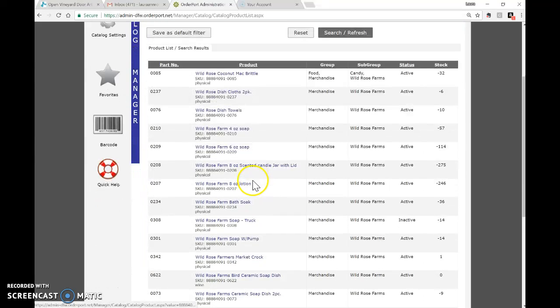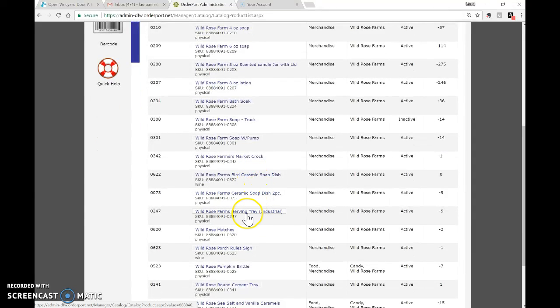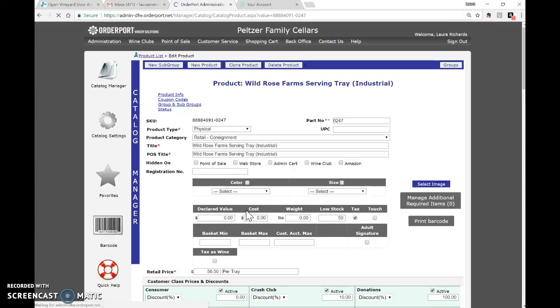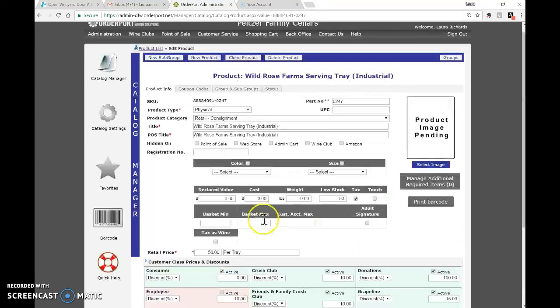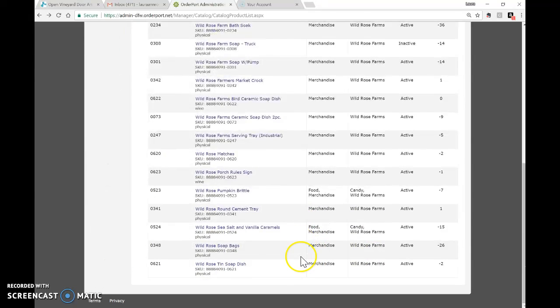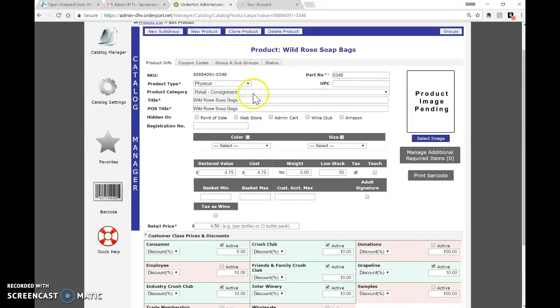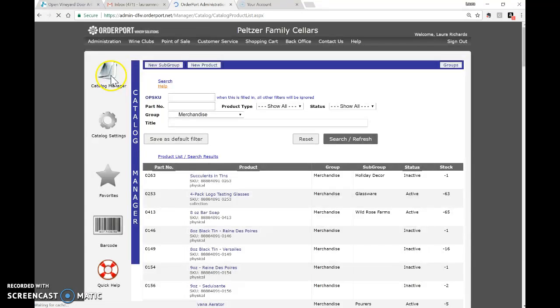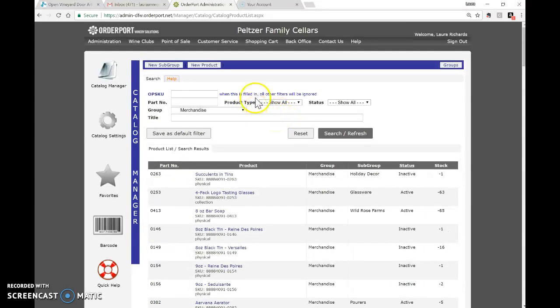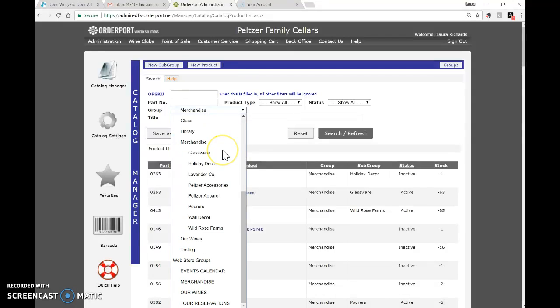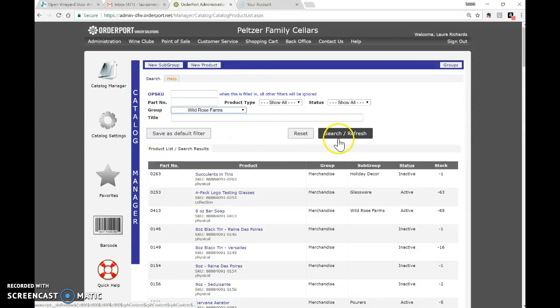I know this is listed correctly. Let's take a look at the serving tray and see if that is retail consignment. That looks good. Go back. Soap bags. It looks like these are all correctly labeled as the product category and as Wild Rose. So let's go back to Catalog Manager and take a different approach. Let's see if it'll let us look it up by Wild Rose Farms. Search.